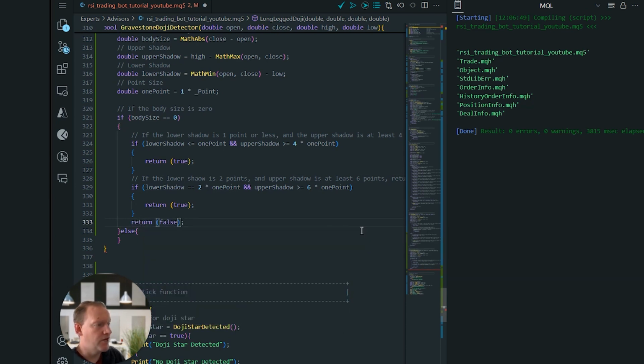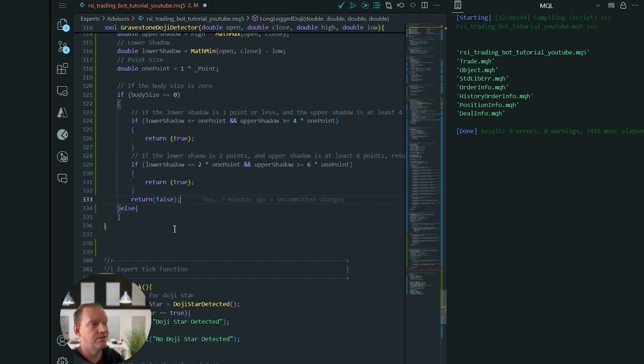Now if you were to chart that out on your chart and have a look at them, you'd see they form these beautiful gravestone patterns. And again, if you disagree with these, like maybe you think that lower shadow should always be at least 1 point, that's totally fine. You can update this code and make that work for you.